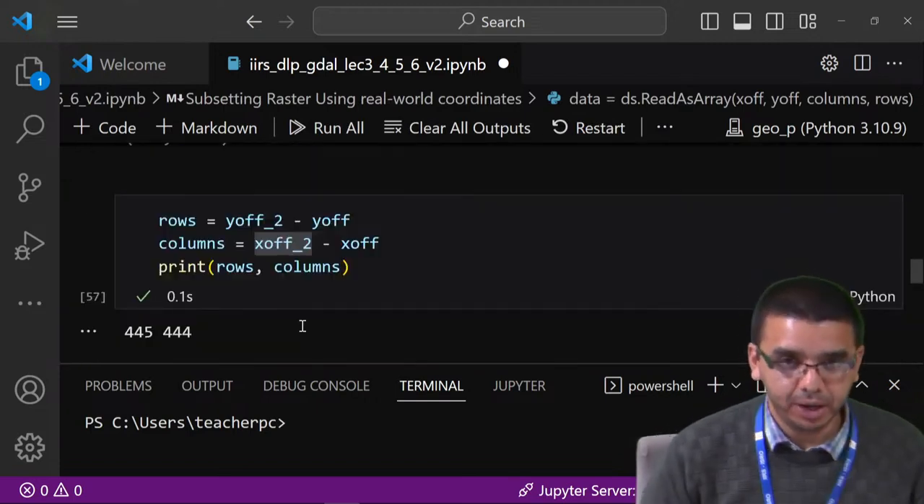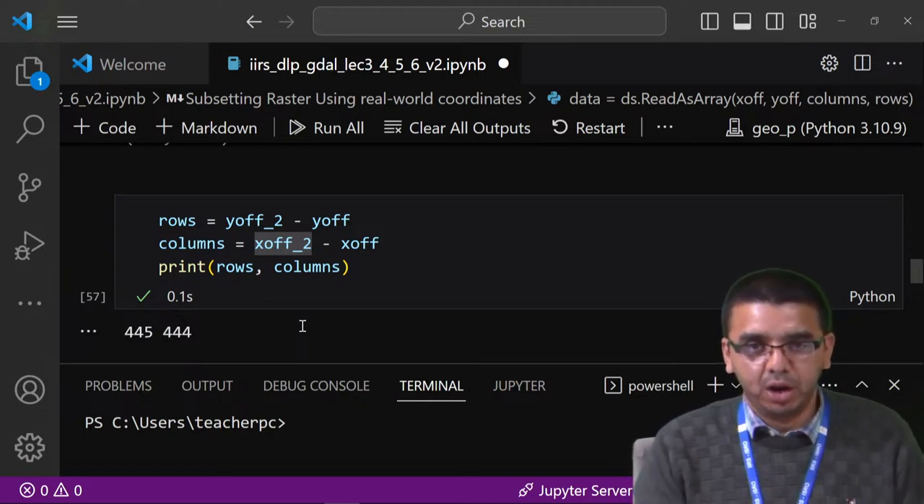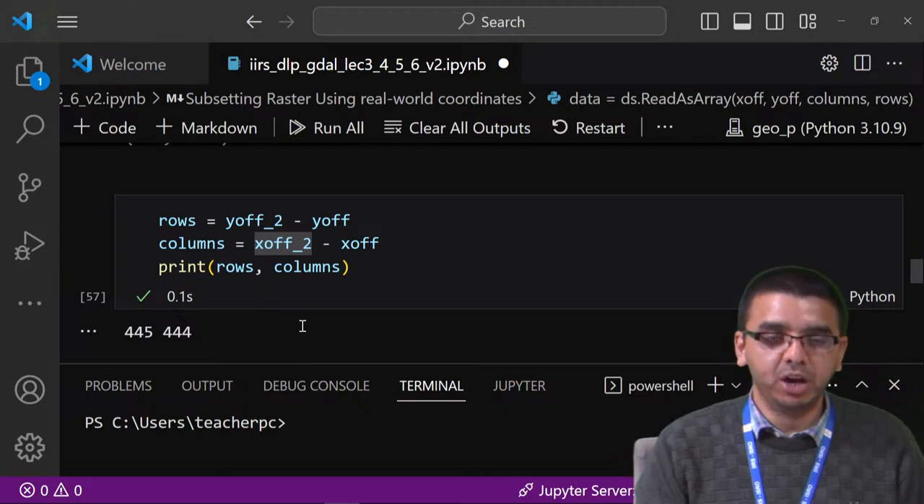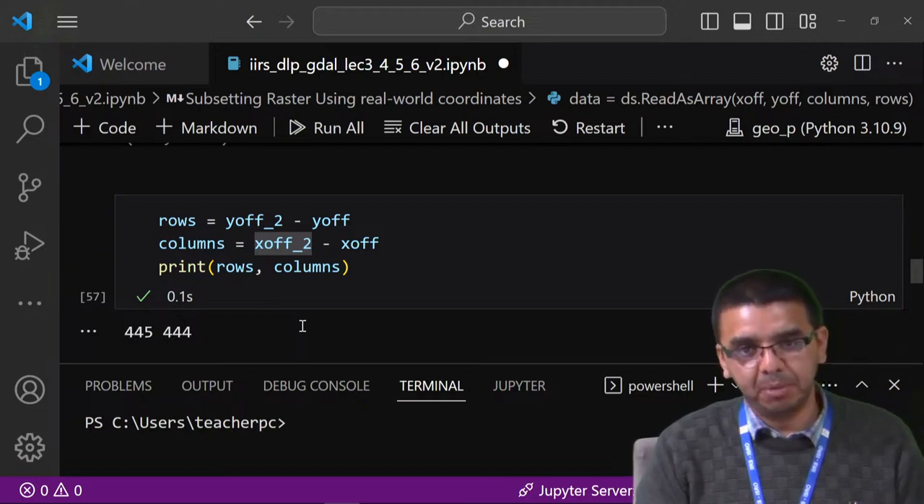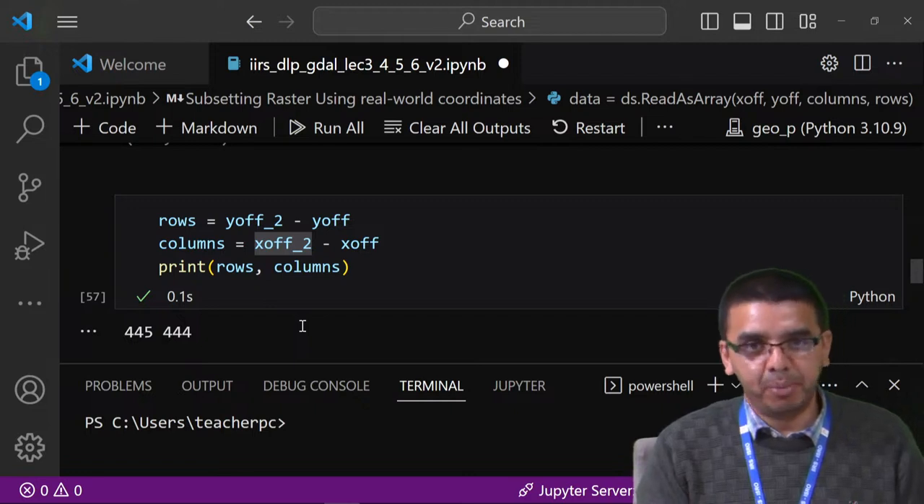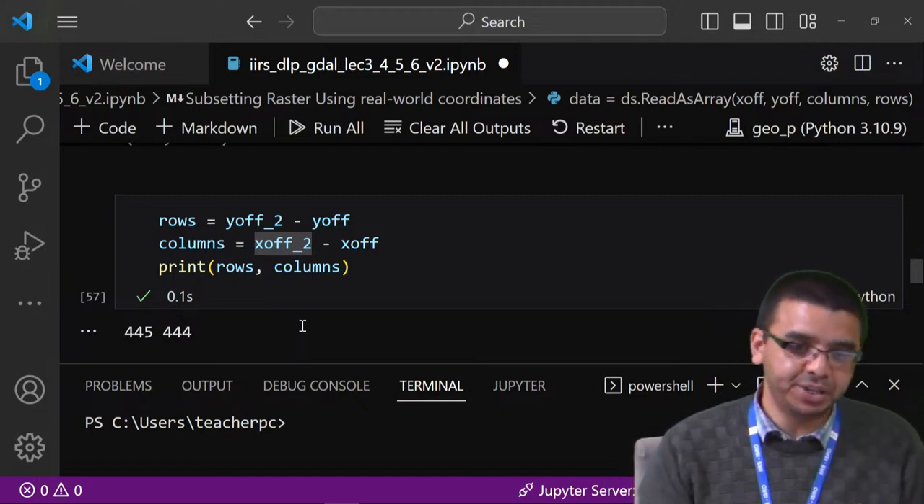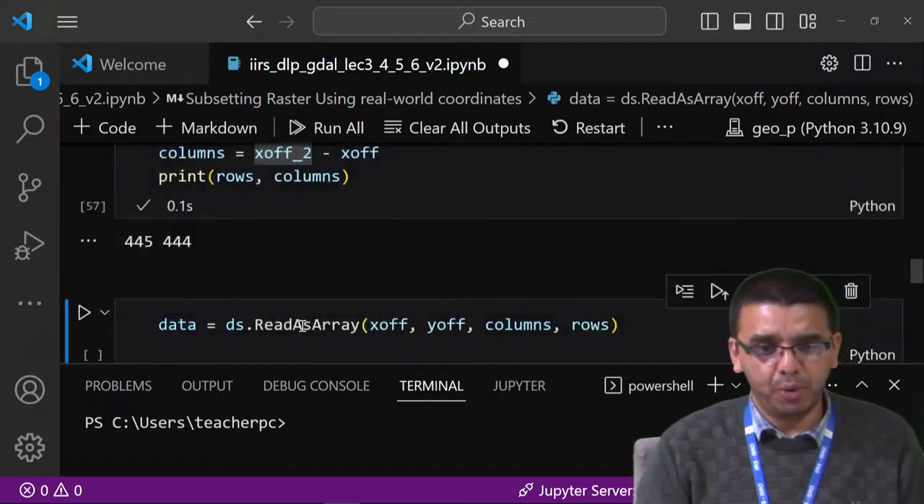So what we have done here: first we decided this is our area of interest. We know its real world coordinates. These real world coordinates we converted back to the image coordinate system, like pixel number and line number. Once we calculated the pixel numbers and line numbers for our top left and bottom right corners, we subtracted these. By this we get how many rows and columns will be in our area of interest. Now we will see how we subset that.